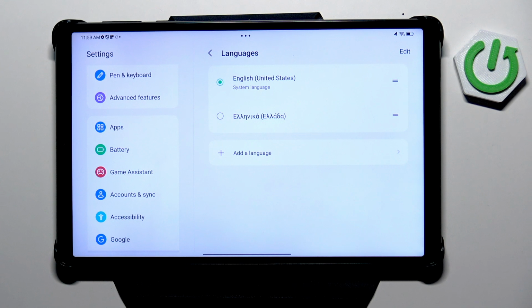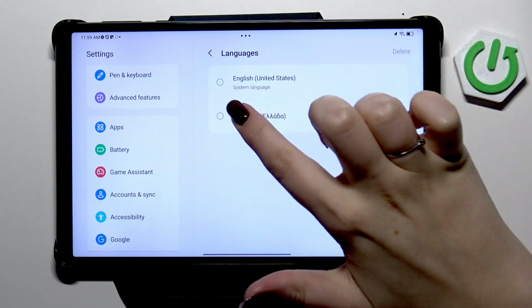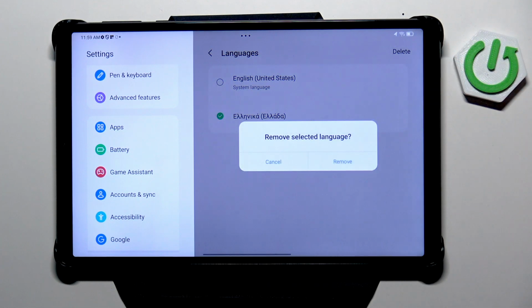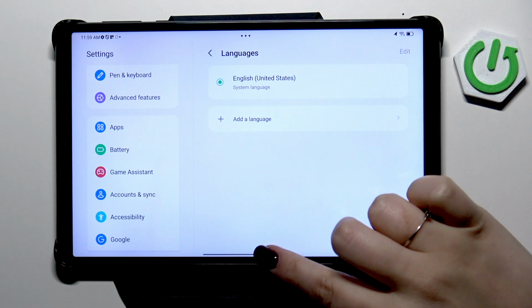If you want to, you can also remove the languages from this list. Just tap on Edit in the right upper corner, mark the language you'd like to remove and tap on Delete. Tap on Remove, and you've got only one language applied here.